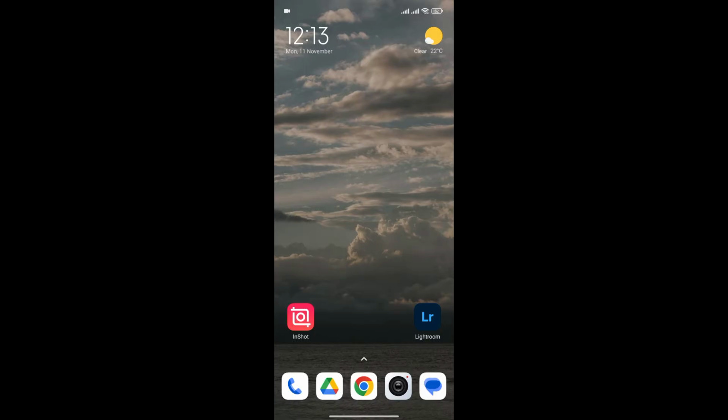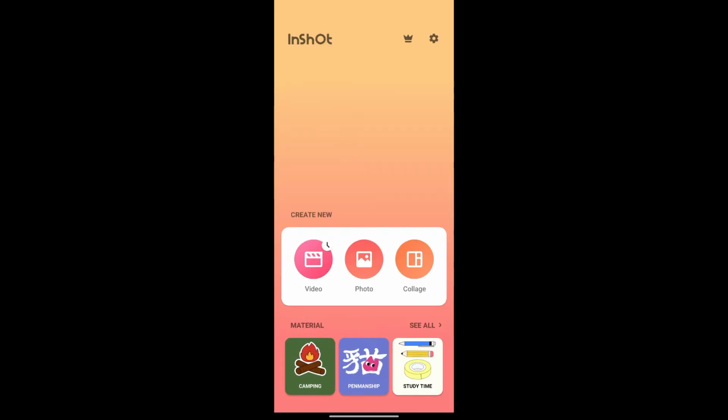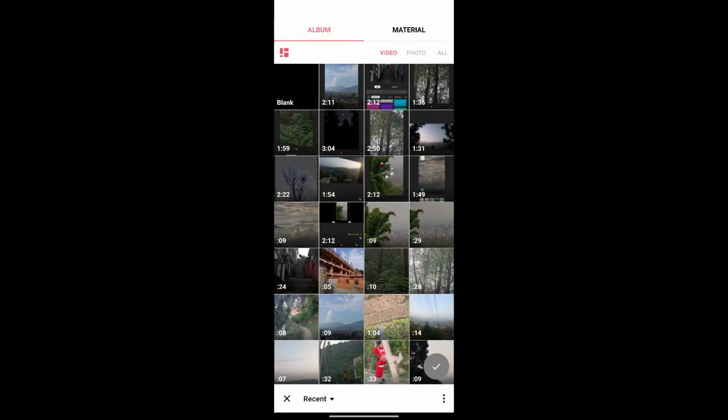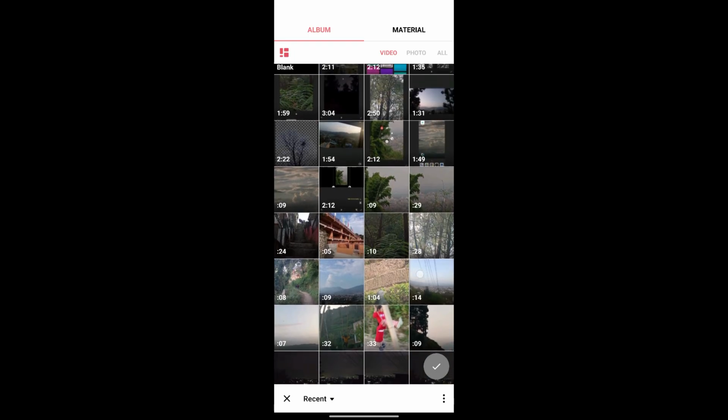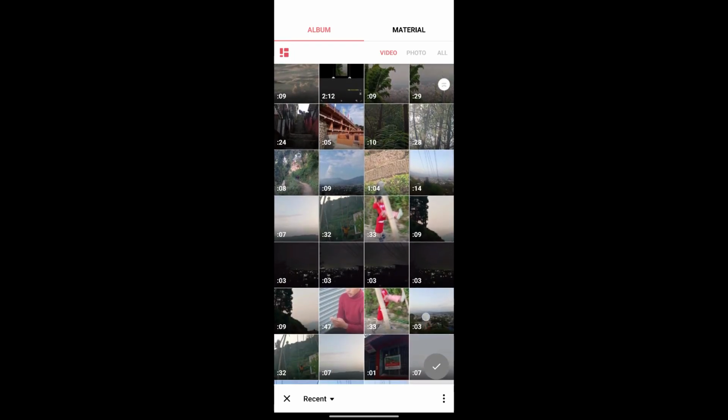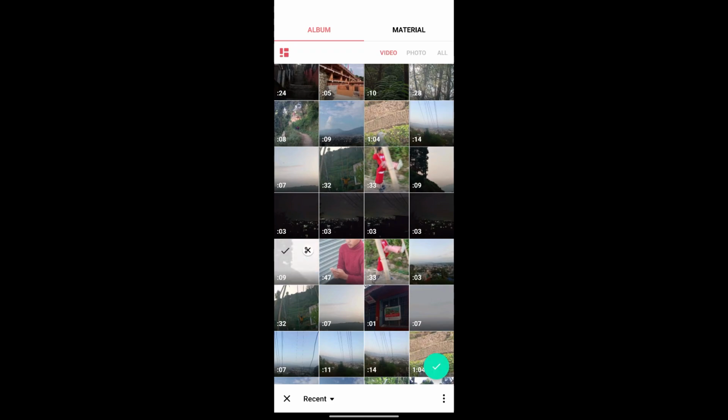At first, open the InShot app on your phone. Now choose your preferred option. Here, click on New to create a new project and choose any video that you want to edit. For now, I'll choose this video and click here to add it to our timeline.